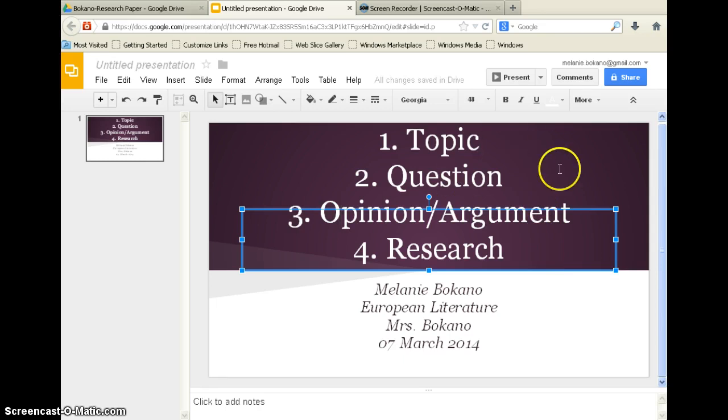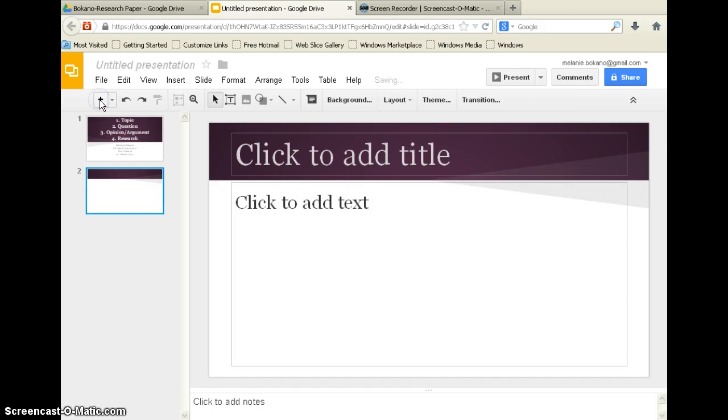Next, anytime that you want to add a new card, you're going to hit the plus sign over here. And now you're at the point where you can begin researching. You are going to be required to have 4 source cards, so that means 4 different pieces of information that you can use, 4 different websites, and that's the minimum.